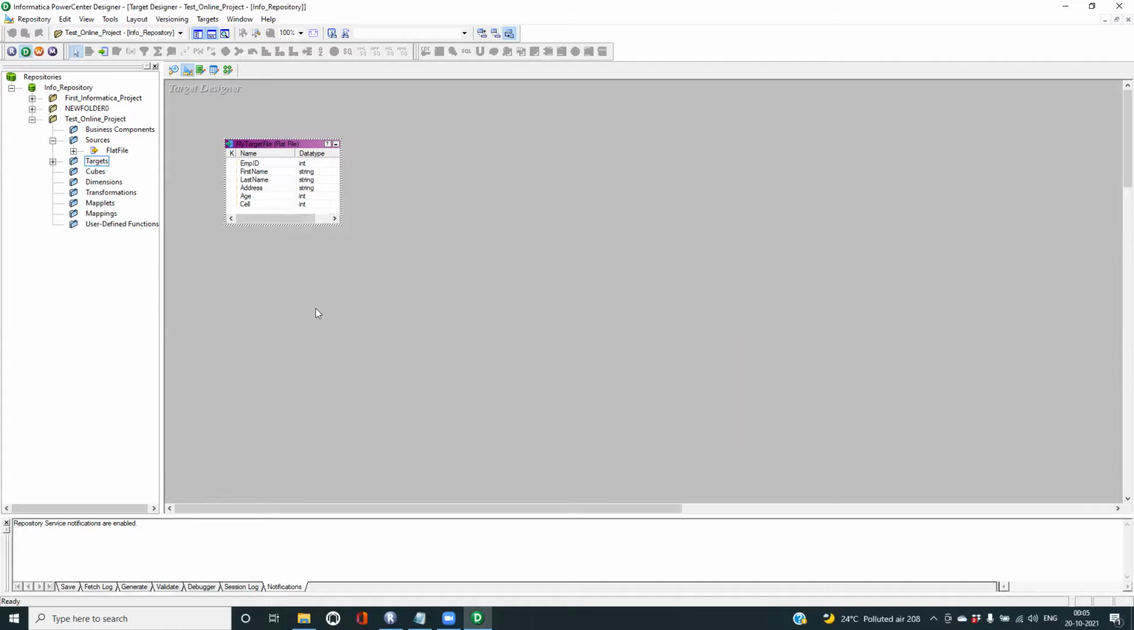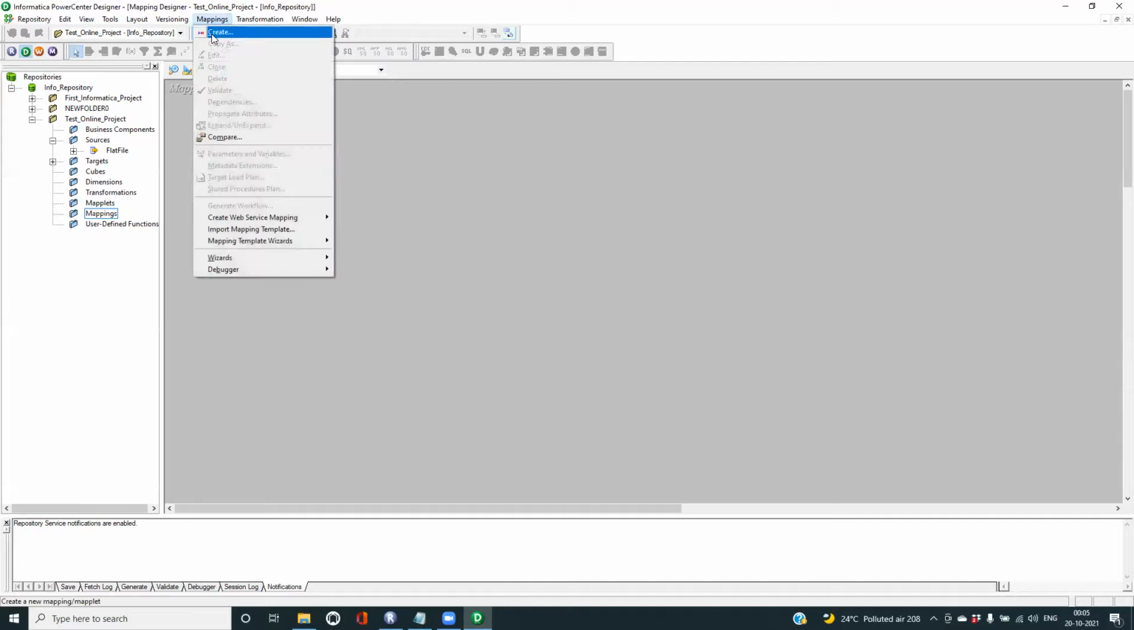Now the third, we will have to create a mapping, the third, right? And here in this small menu, the last option is mapping. This is the mapping designer. We need to create a mapping. So if you want to create a mapping, here is the mapping menu. Click here and click at create.